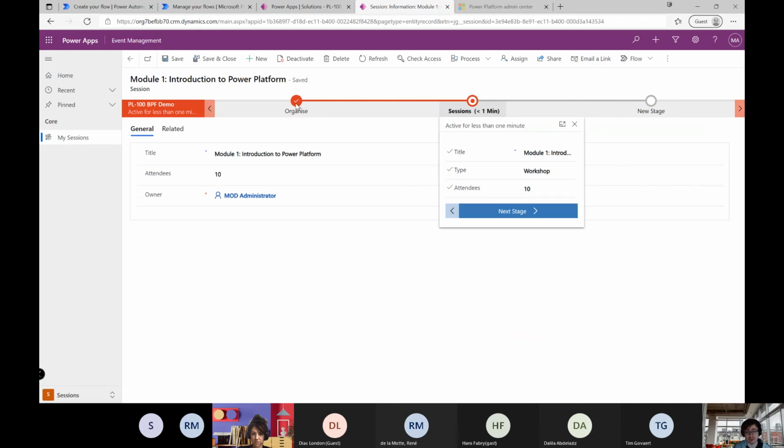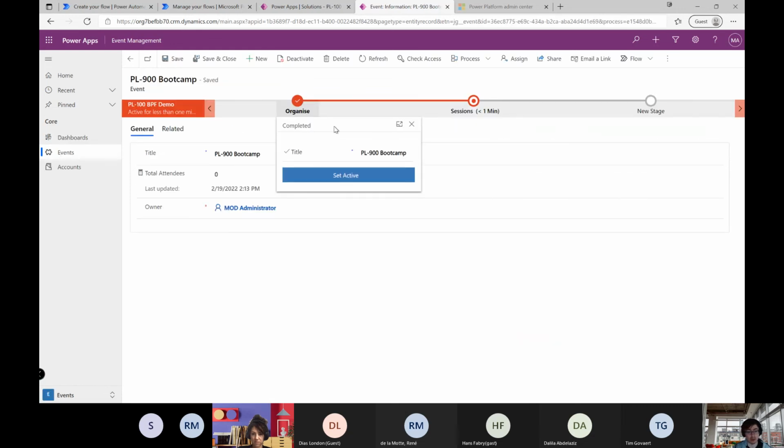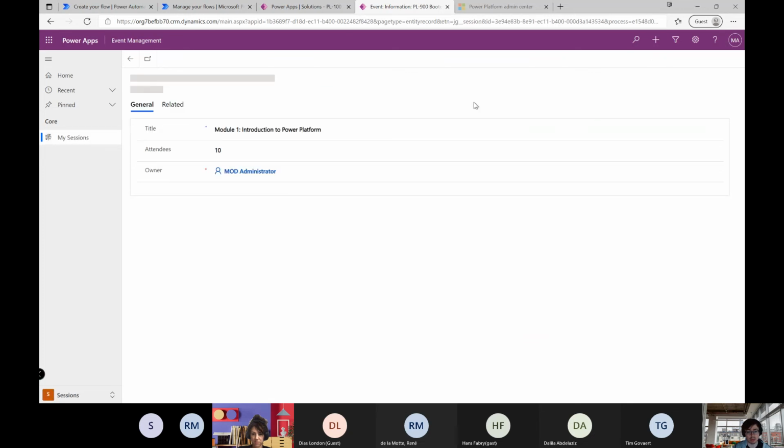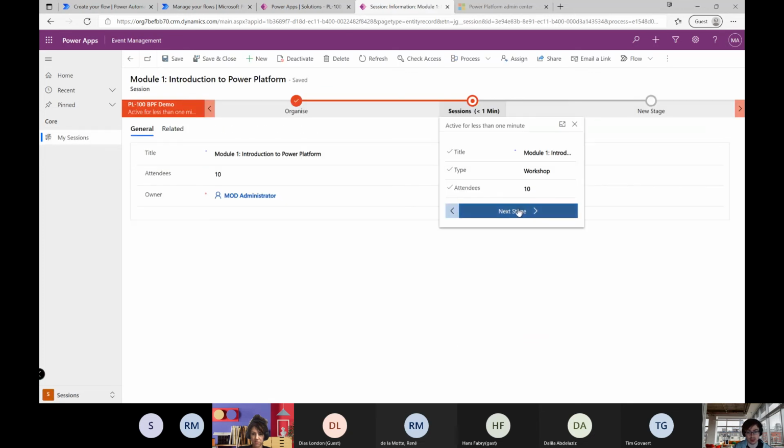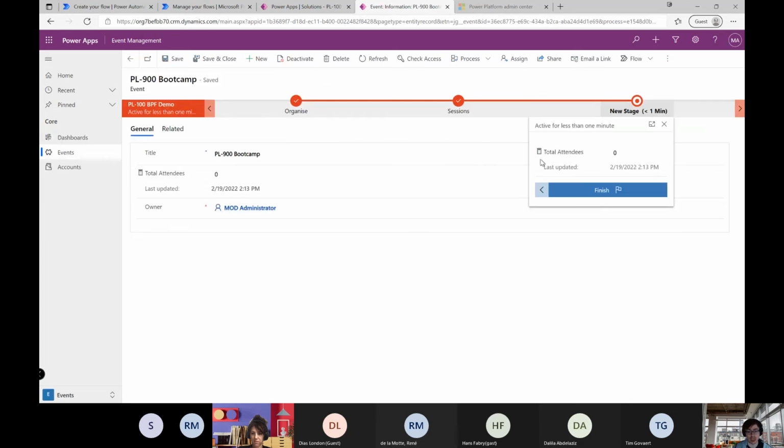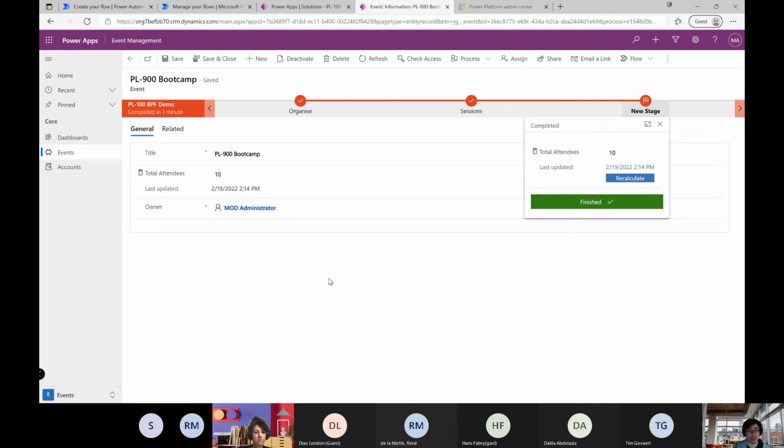At any point, I can navigate back to the previous step and view the corresponding record, then jump back ahead again like so. Move across to the next stage, which takes me back to my original record. I can then update this roll-up column on here to indicate the total number of attendees at the event. And when I'm all done and dusted, I can press finish, and this is all completed.